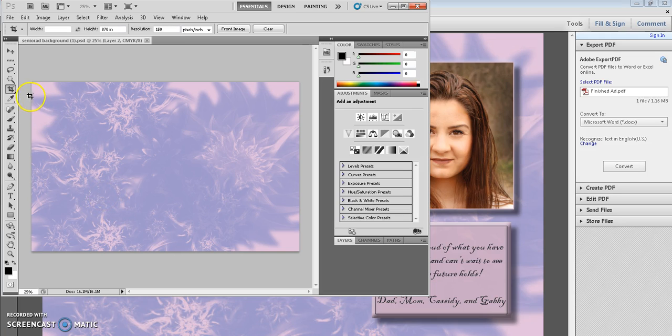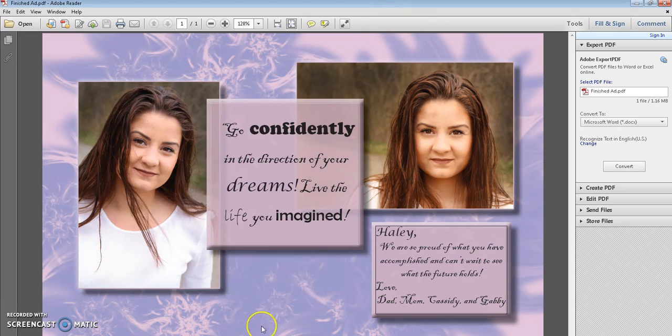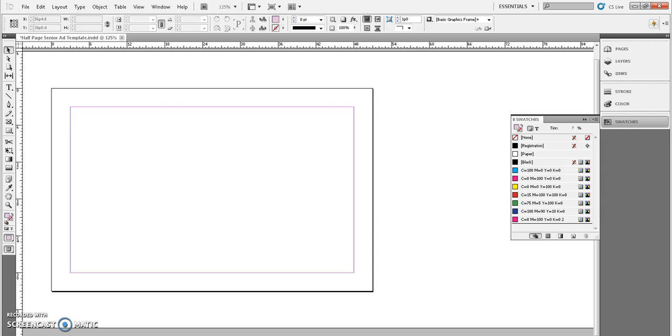What you're going to do is open the Photoshop template and create a background in Photoshop, which you already know how to do. So I won't go through those step-by-step instructions, but after that you're going to open the InDesign template. I have the half-page senior ad template open here, so you can get started designing once you've created that background.